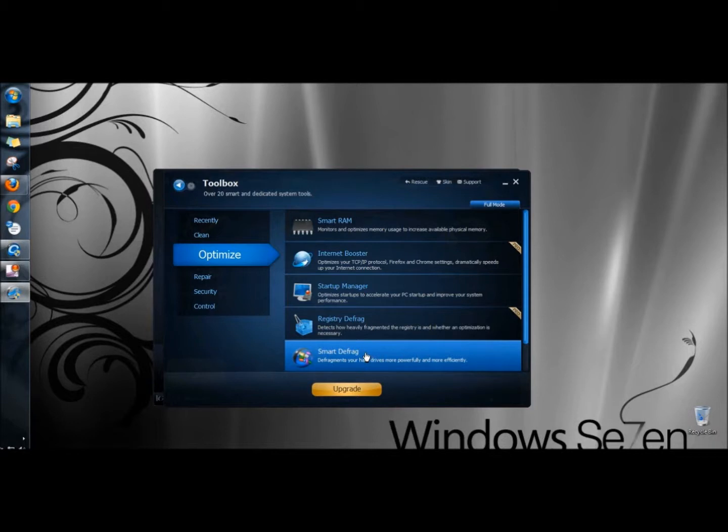This is another one that's not actually in the program. If I clicked on this, it'd take me to the website, and then I'd have to install it. But all these are free, so if you did actually want to use one of these programs, just go to the website.